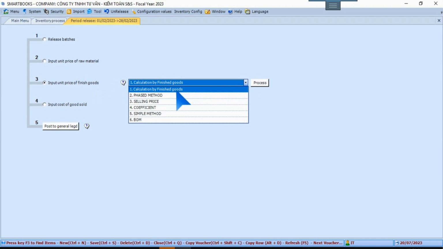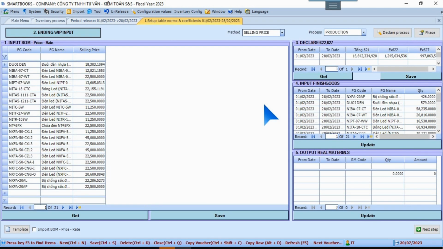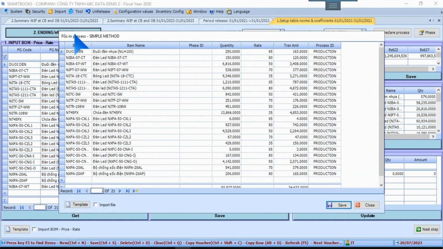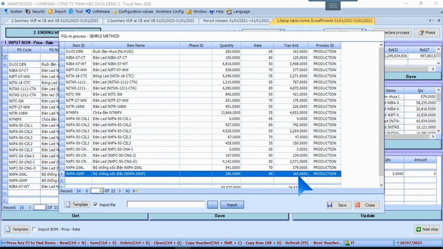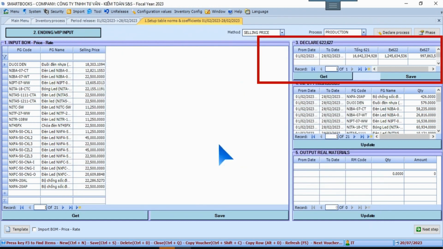Method 3, Selling Price. Step 1, Summary selling price for each product. In this step, declare the selling price for each finished good code. Step 2, Total quantity of finished goods input to warehouse during the period, same as BOM. Step 3, Summary of working process and convert to finished goods, same as BOM. Click the Get button and get data for total raw material, labor and overhead cost from accounting data.